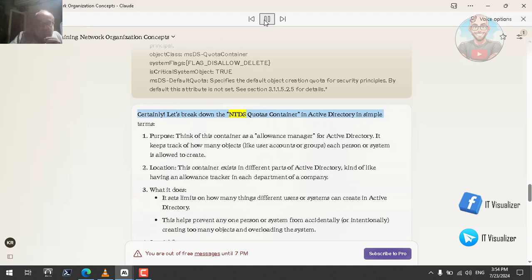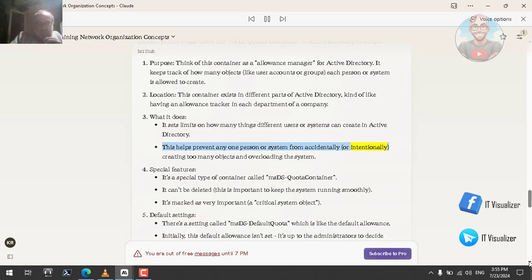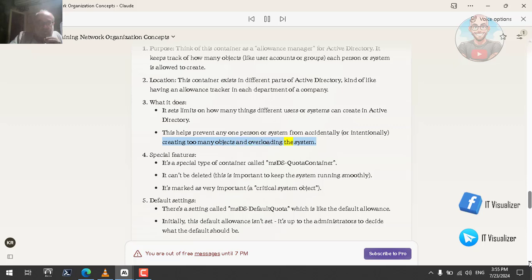Certainly. Let's break down the NTDS quotas container in Active Directory in simple terms. Purpose. Think of this container as an allowance manager for Active Directory. It keeps track of how many objects, like user accounts or groups, each person or system is allowed to create. Location. This container exists in different parts of Active Directory, kind of like having an allowance tracker in each department of a company. What it does. It sets limits on how many things different users or systems can create in Active Directory. This helps prevent any one person or system from accidentally or intentionally creating too many objects and overloading the system.